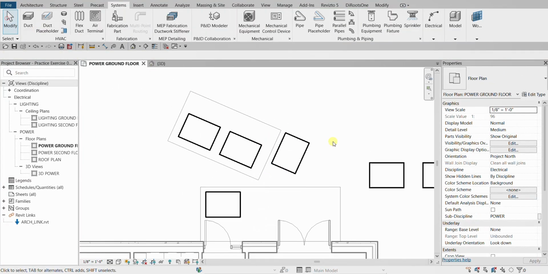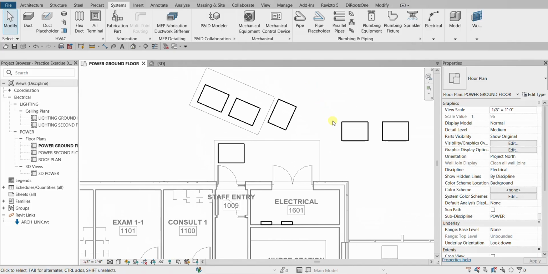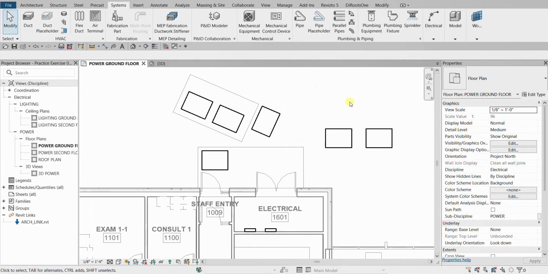There you go. So that's how you place your electrical equipment, which is part of your examination.